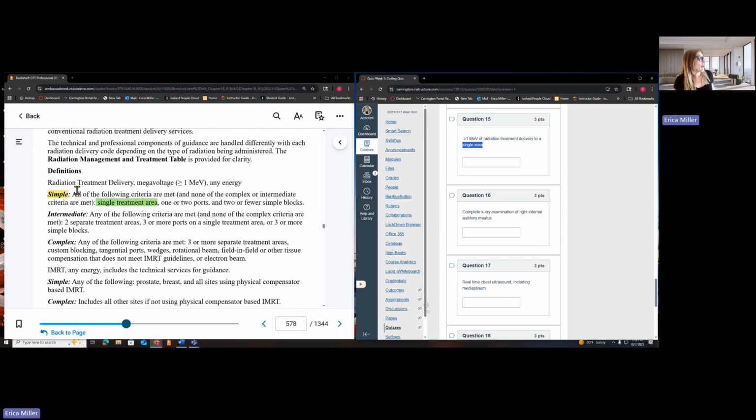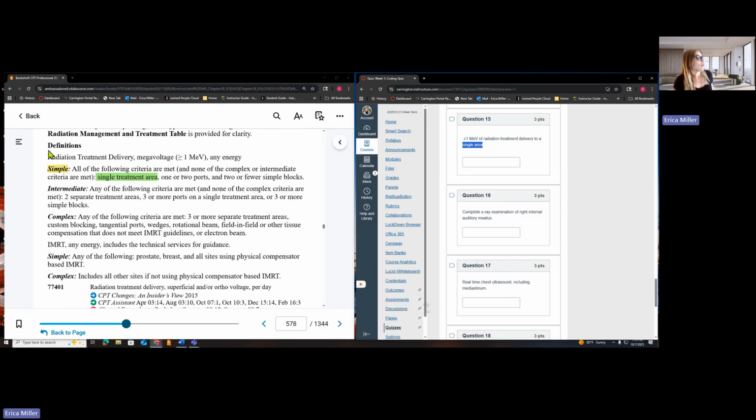A lot more to go, but I wanted to show you what else I highlighted under definitions. Simple: all of the following criteria are met. So radiation treatment delivery, megavoltage, any energy. So this could have been 5 and you'd still come up with the same answer, because that's not what changes the code selection. It's about the complexity of the treatment delivery, not the voltage radiation, megavoltage. So single treatment area is simple.